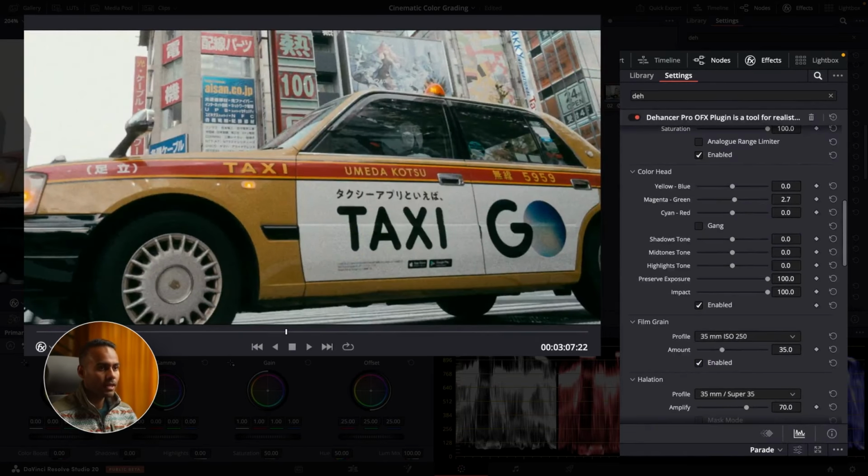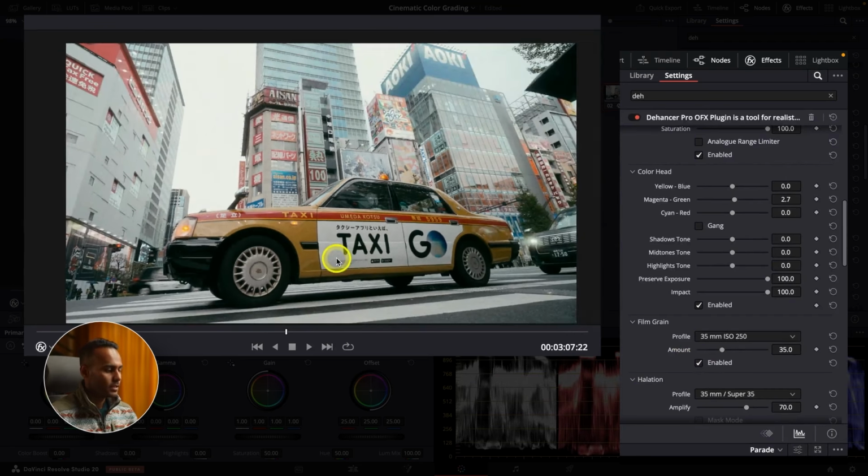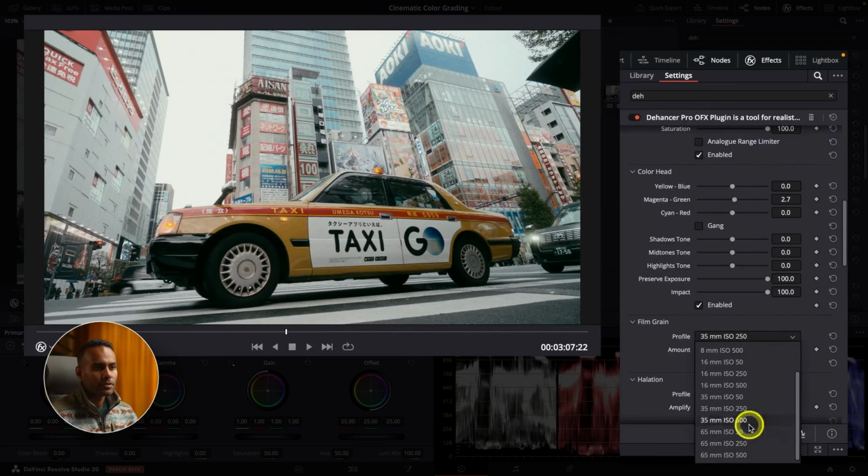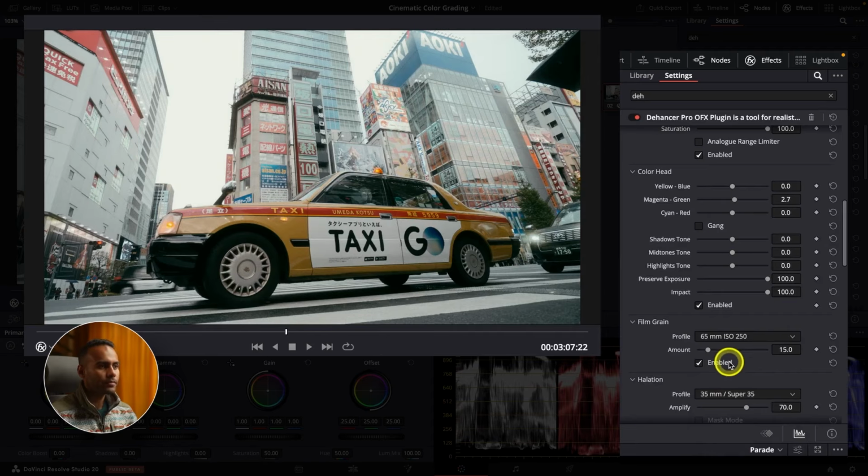You can just use the Dehancer's film grain. So you can go enable, disable. That looks nice. Which one I usually use is 65 millimeter ISO 120. That gives a really subtle film grain look, which is not a bit too much. If I go all the way up to the amount 100, then it's like this. But I usually keep it to 62, 63. Still looks a bit too much, but just bear with me.